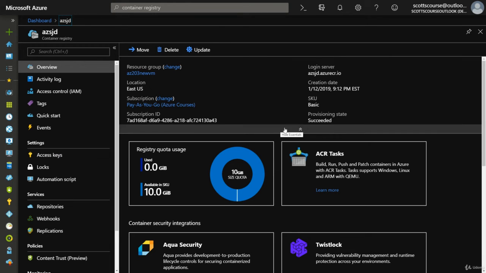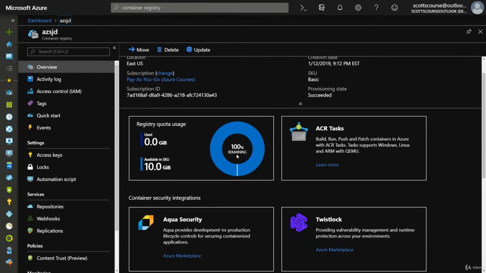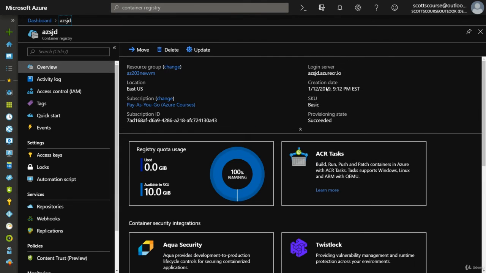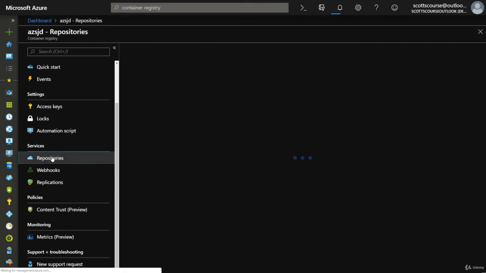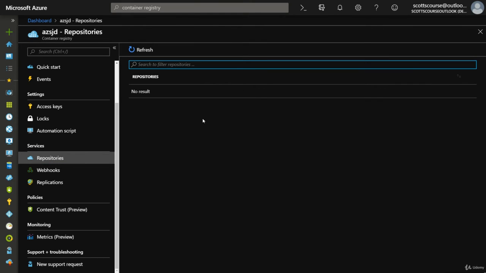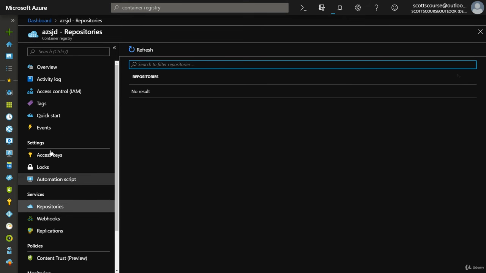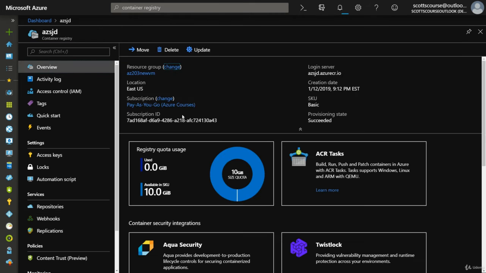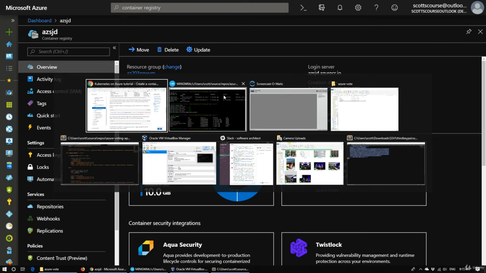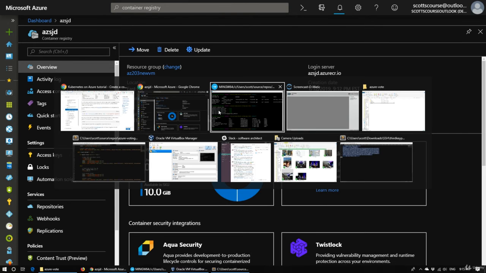So our container registry was successfully created. We see that we have our 10 gigabyte quota with nothing being used. Our login server, we're going to have to know this for later, so I'm going to keep a copy of that. At the current time, we don't have anything loaded into this ACR. It's completely empty. And so let's push our first application. We're going to go back to the Docker terminal here.